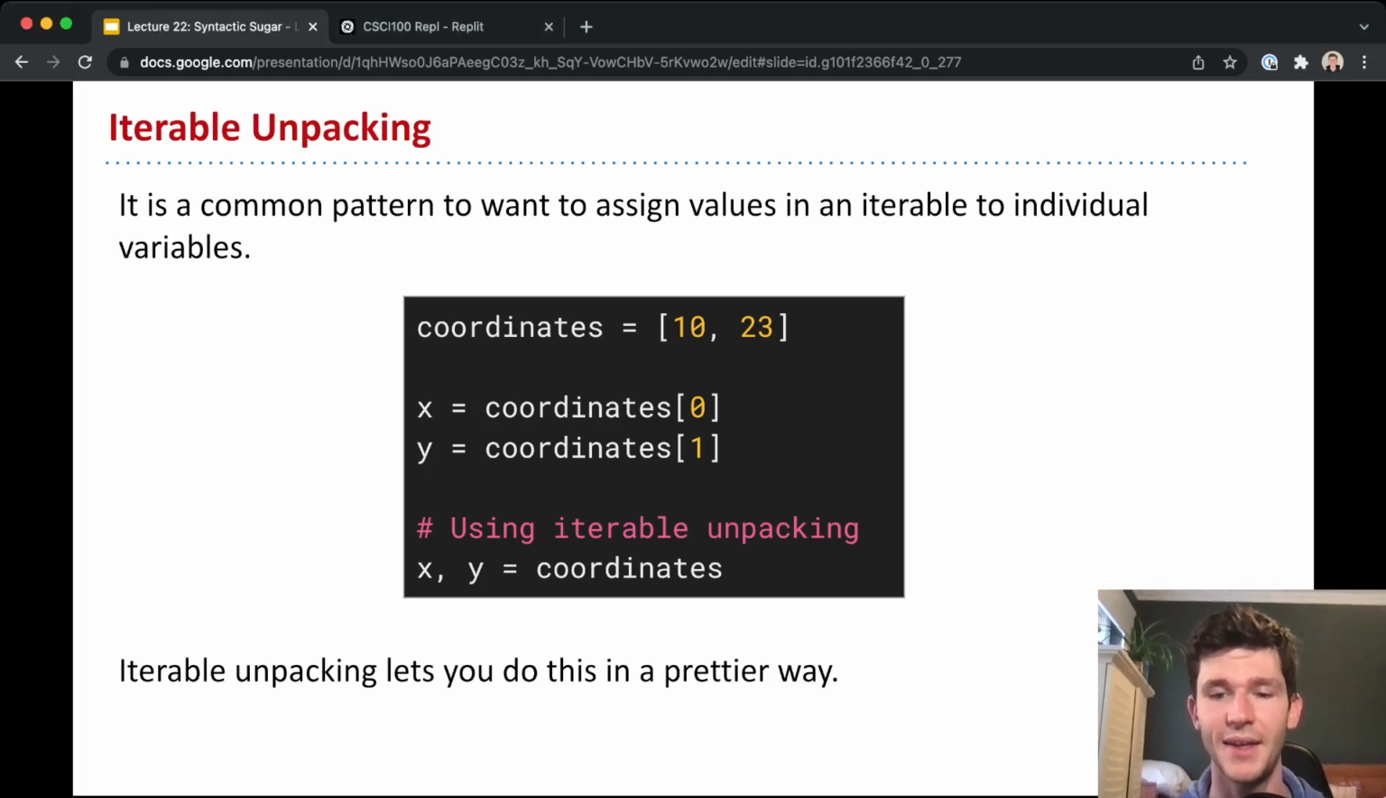So we have our x coordinate and our y coordinate. Iterable unpacking lets you do this same exact thing in a prettier way. So you put, separated by commas, variable names, and in fact, enough variable names, one for each item in the iterable that you're trying to unpack. And in the same way, this will assign the first item in our iterable to x and the second item in our iterable to y.